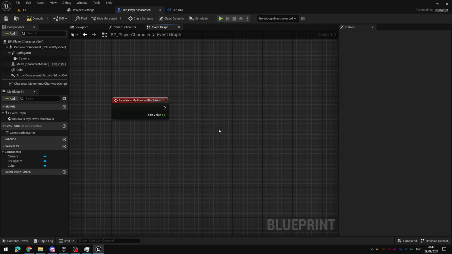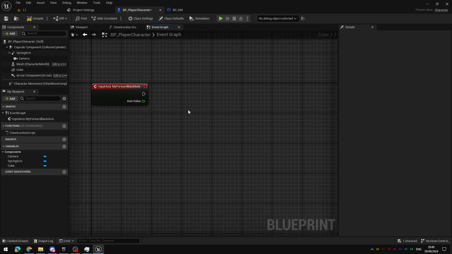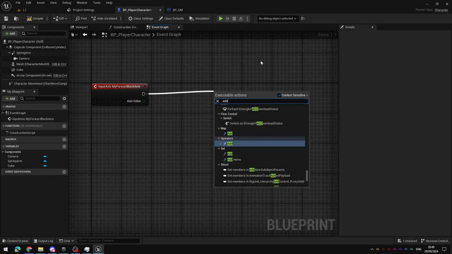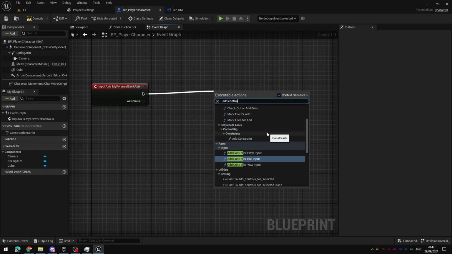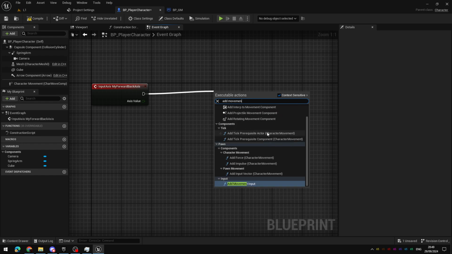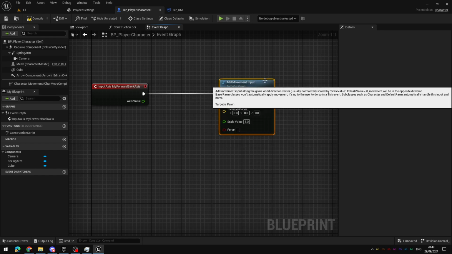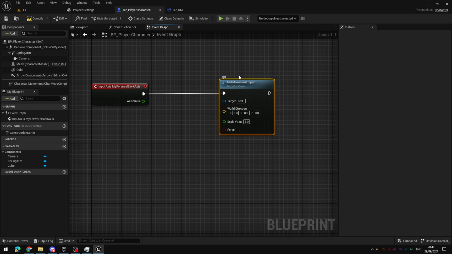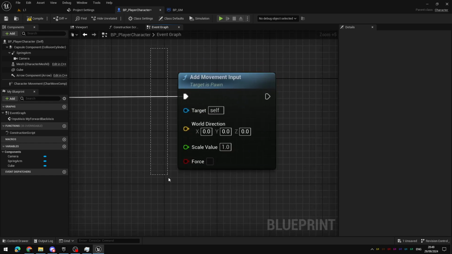I'm going to get rid of the print string by just selecting and deleting. And I'm going to take this event, drag off the executable pin, and look for a node called Add Movement Input. This is again one of these nodes that is particular to characters and pawns. If we look at this node, it has the inputs on the left-hand side, outputs on the right-hand side. It is expecting a target currently. I'm going to leave that as self because we want to move the player character. That's this blueprint that the node is in.